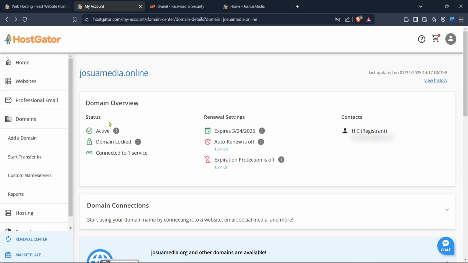Here, look for a section labeled Domains. Clicking on Domains is our next major step. This section is crucial because it houses all the domain-related functionalities you need. You'll find a list of domains you own along with options to manage them. Just take a moment to familiarize yourself with the layout. It's straightforward but offers a lot of critical information at a glance.